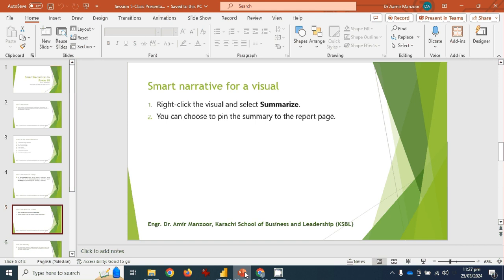Okay, in the next step, I'm going to show you how we can create a smart narrative for a single visual. So the step that we follow in order to do that is that we right click the visual and select summarize. Okay, and you can also choose to pin the summary to the report page. Now let me go back to my Power BI file.